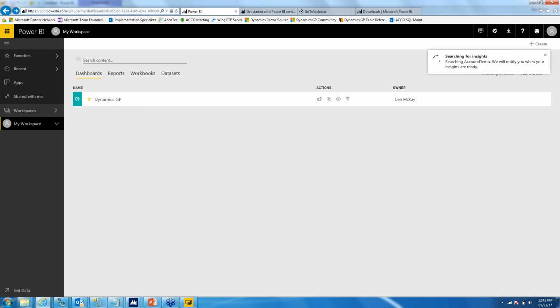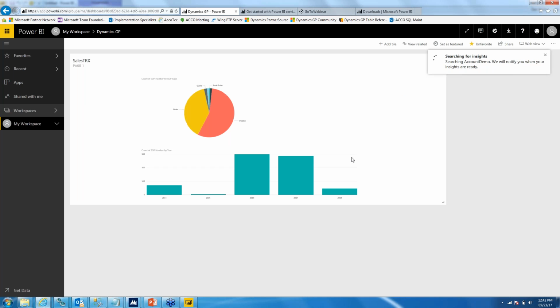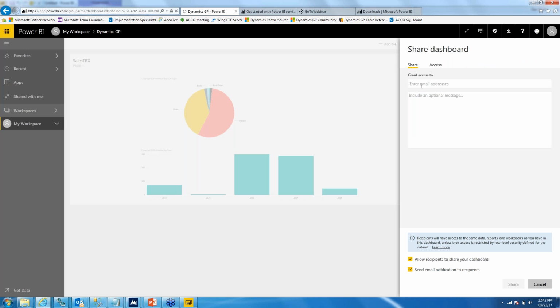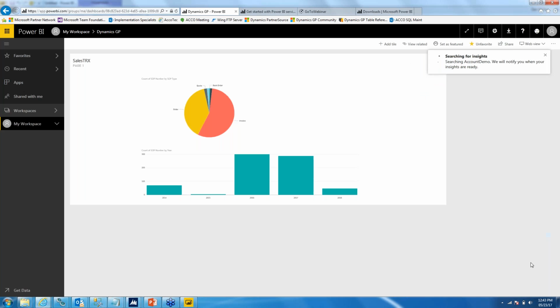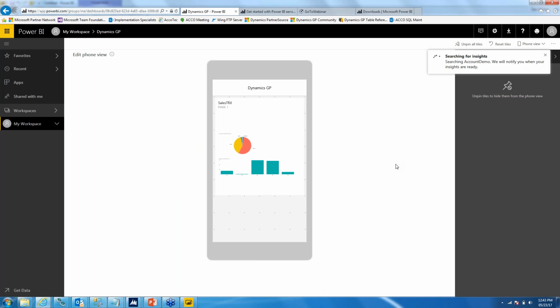So my dashboard itself, I can see all I had on here was this sales transaction. But at this point I can share it, and I can send it to people via email, and I have some checkboxes that say whether or not I can allow them to reshare my dashboard with others, and I can also send email notifications to my recipients. Another interesting one is this web view. This is what it looks like on the website. I want to know what this looks like on a phone. Here's what it looks like on a phone. So I can preview what my charts will look like on a phone to see if they're even readable. And switch it back to web view.